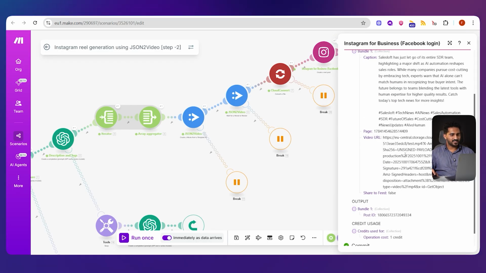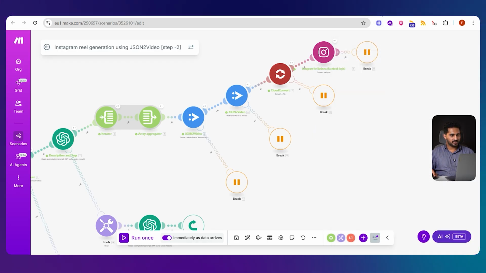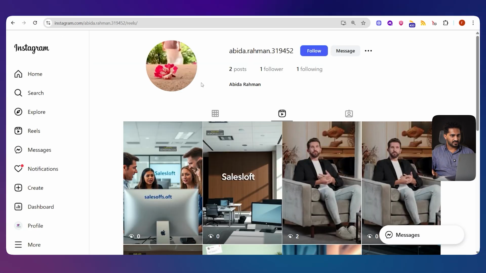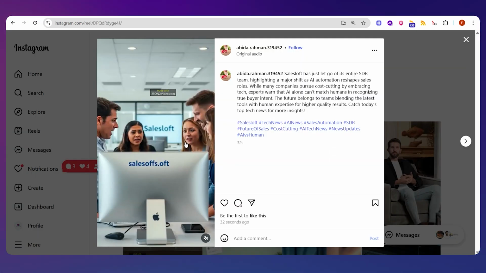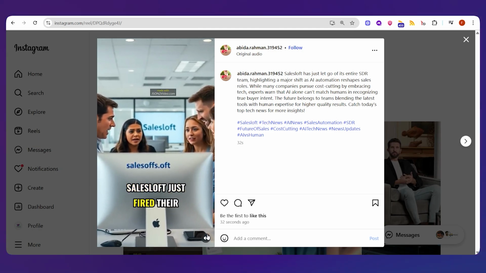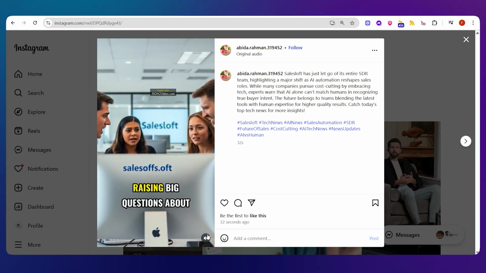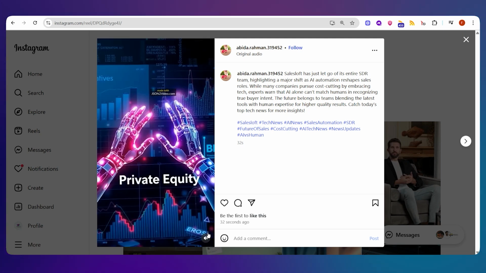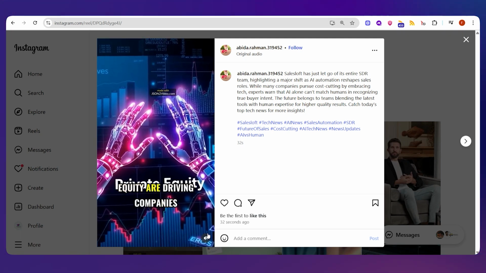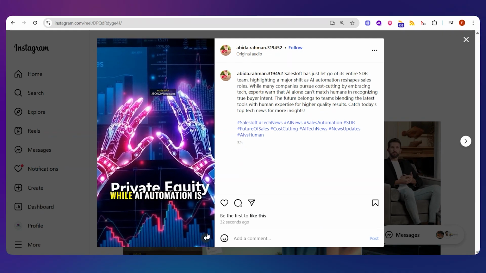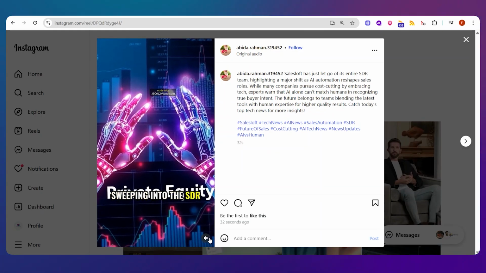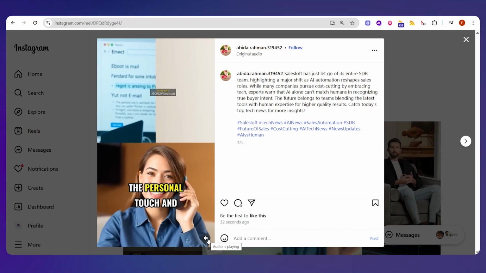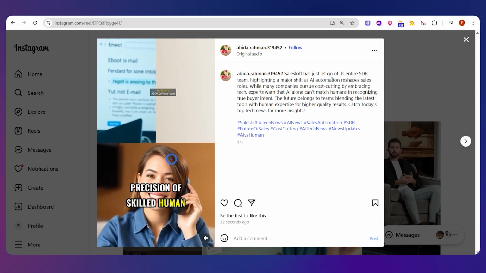Yep, that's it. Now let's see the result on Instagram. Let me go to Instagram. Let me refresh and see. Just fired their entire SDR team, raising big questions about the future of sales development roles. Industry pressure and private equity are driving companies to cut costs, while AI automation is sweeping into the SDR space. AI outreach still lacks the personal touch and precision of skilled human SDRs.